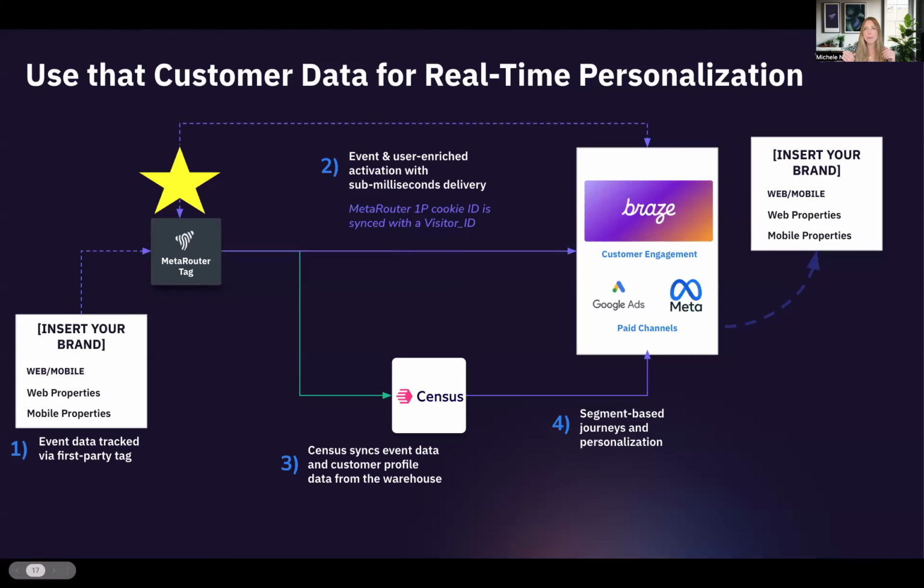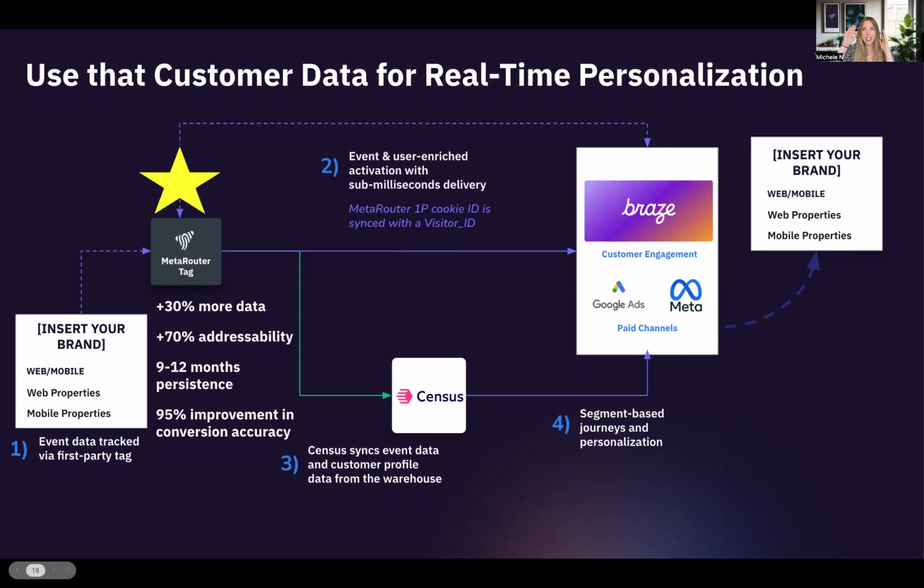Taking a step back, looking at our journey today, Kay is going to talk to you about real-time data activation. Once you collect that data, how are you actually activating? But I want to do a quick recap on this data collection pillar because I feel like sometimes it gets overlooked in the importance of executing real-time use cases. When you centralize and have a better tag collection and real-time event management tool in place, you're getting more data, you're increasing addressability, and you're improving the persistence of those cookies.